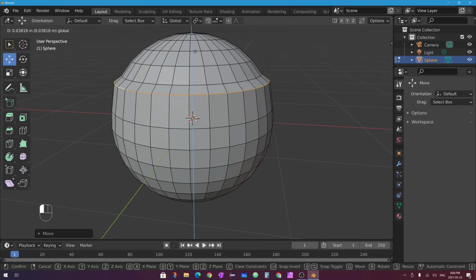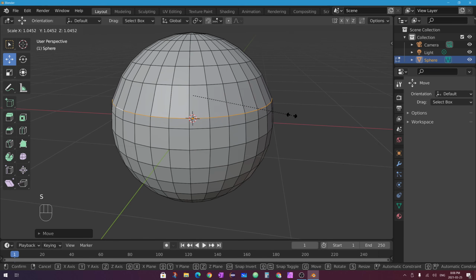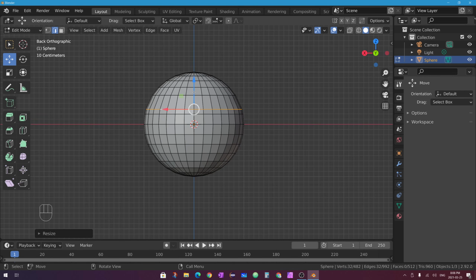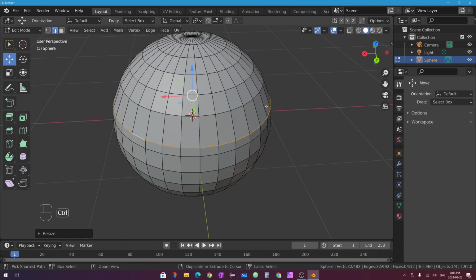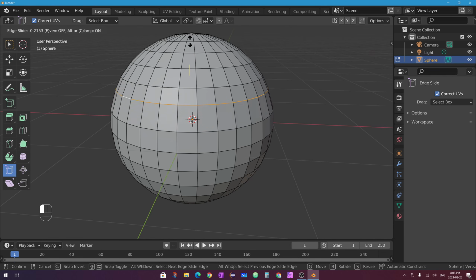I could, of course, move this edge maybe down, and then I could tap the S key on my keyboard to scale it out, and I could kind of eyeball it. Maybe I could go to my front view and see where it should go, but there is an easier way. I'll press Ctrl-Z on my keyboard a few times to get back to the default. If I simply go on my toolbar to this tool, it's called Edge Slide, and I select it, now I get an on-screen control gizmo, and I can simply slide the edge around.